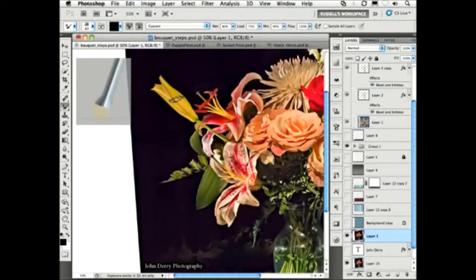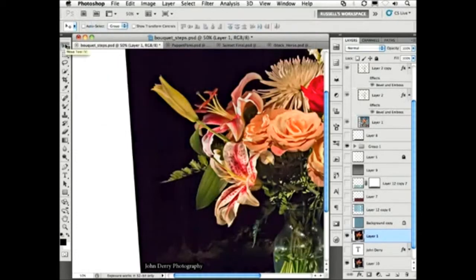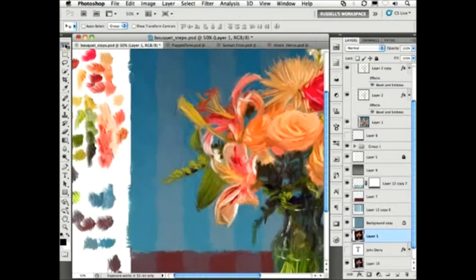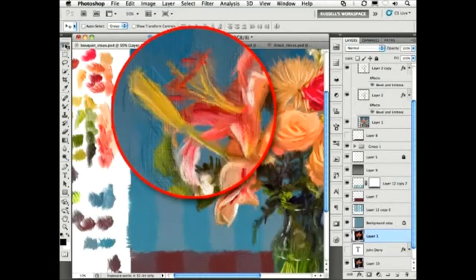I can then go in and start to paint, but not only just push colors around as I did in the past, but actually blend colors together with really great quality. Now in this project, John Derry started with this original photograph, and then using this new paint technology, he ended up with this final result. You can paint directly over a photograph, as in this case, or create your own original art.